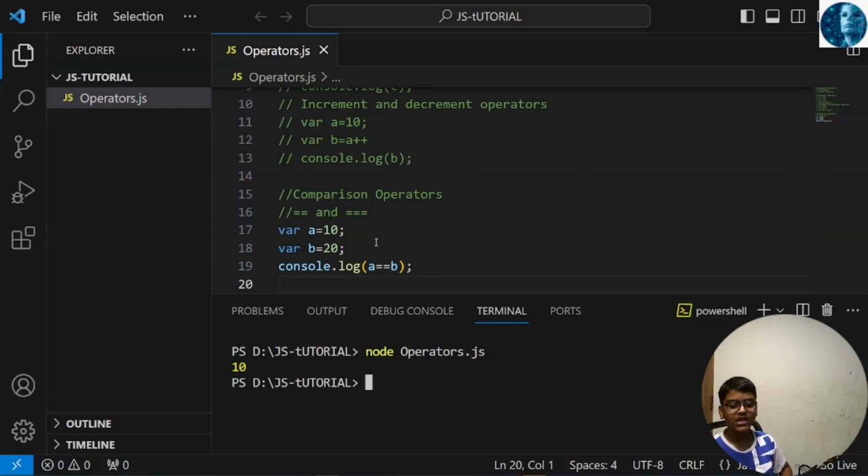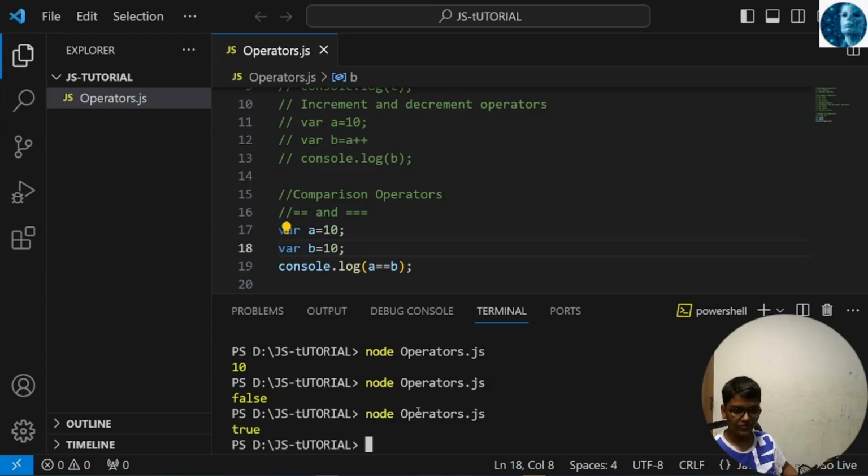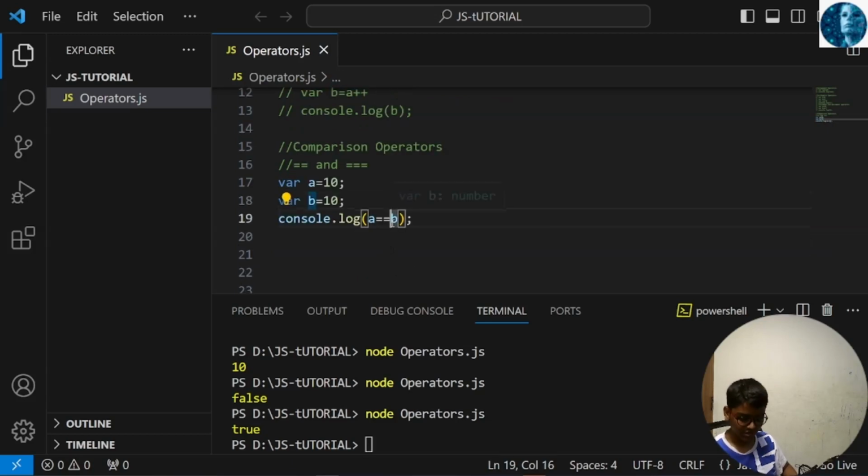One more thing friends, whenever we compare two variables or values, the output will be in boolean values. Boolean values means true or false. Over here you can see I'm getting false because 10 is not equal to 20, so a is not equal to b. But if it is 10 over here, then the output will be true, because yes, a is equal to b, that is 10 is equal to 10. Now let's see what our output is when we compare it with triple equal to. So is a triple equal to b, then the output will be true, yes, they are equal.